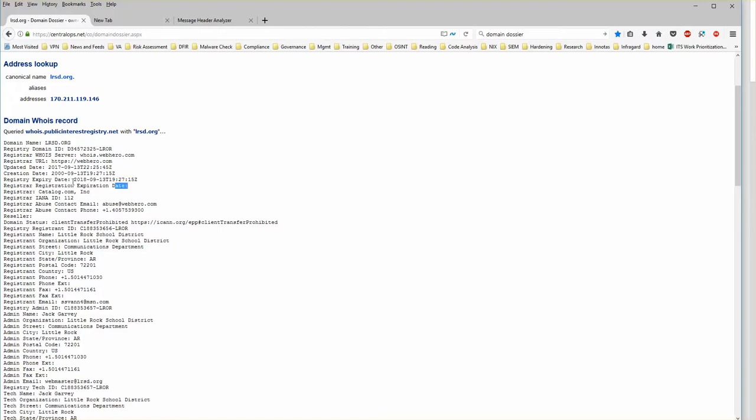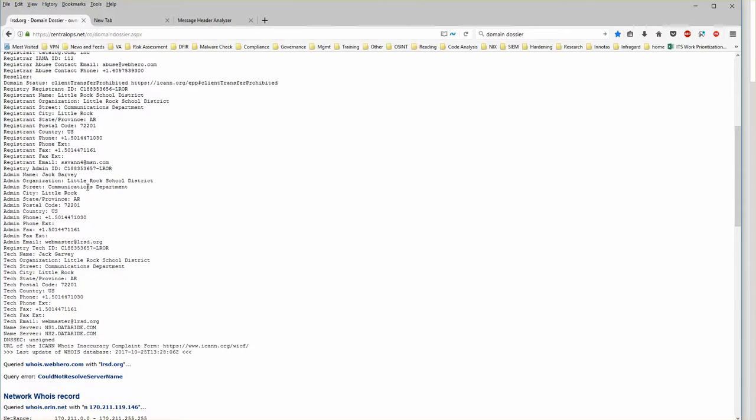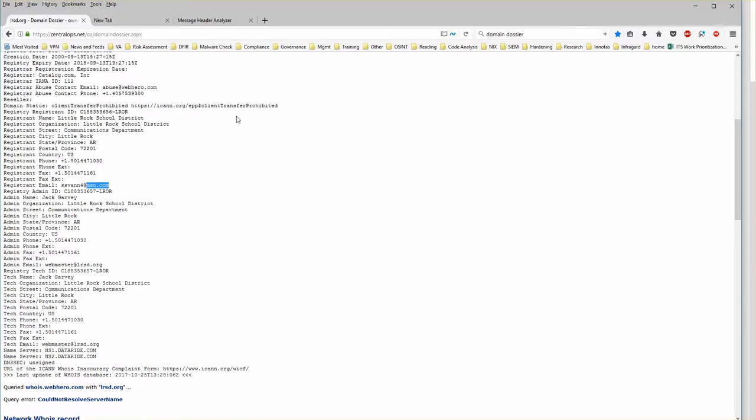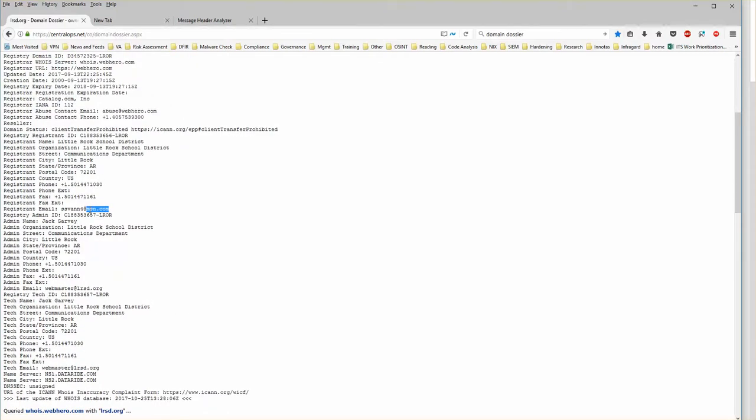Registry expiry date, 2018. The creation date was 2000. Okay, they have contact information, so what we can do at this time, look at this, the contact information was somebody's personal account. That's very comforting. So you have the lrsd.org, whatever that they do, and then the abuseswebhero.com, and it's Savannah4, the username.